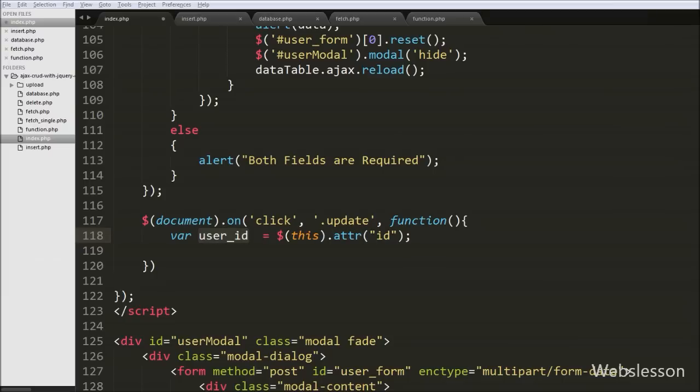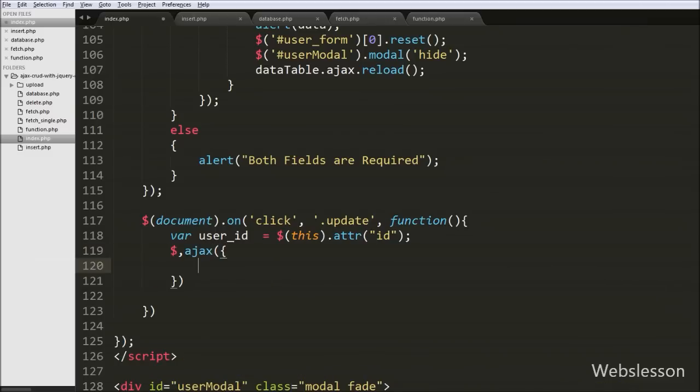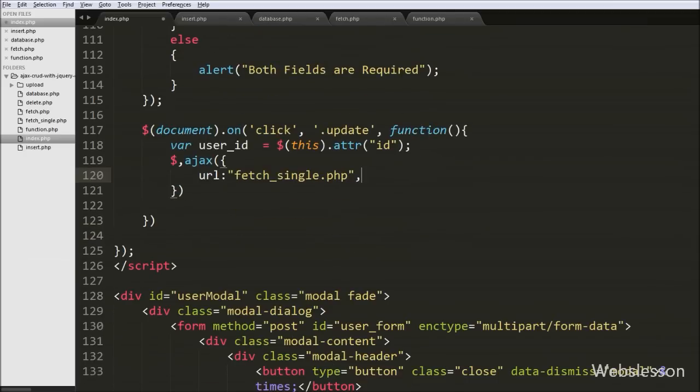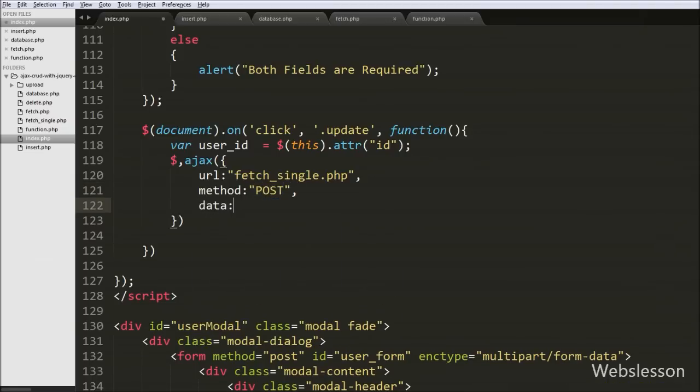Then after, we have written $.ajax request, and under this request, first we have written the url option set to fetch_single.php page. Here we have sent the request to this file. In the second option we have written method set to POST. We have used the POST method to send data to the server. In the third option we can define which data we want to send to the server. We can define it in this data option, and here we have written the userId variable, so we have sent the value of the userId variable to the server.